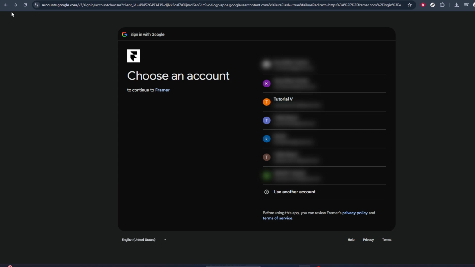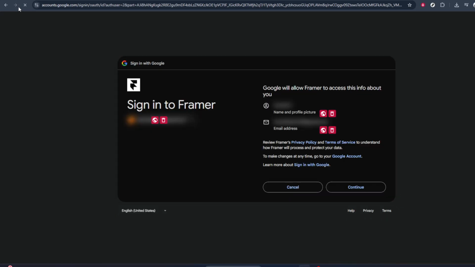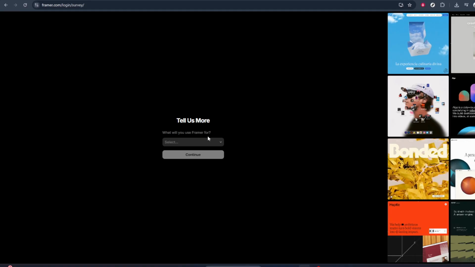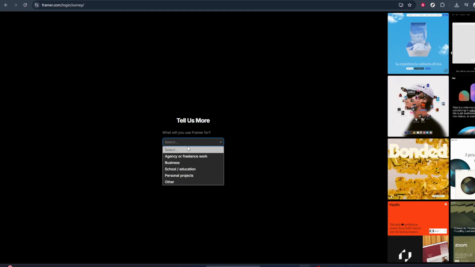Once you click on your account, Google may show you a permission screen. This is just asking for your consent to share basic information like your name and email address with Framer. Review the information, then click on Continue to proceed. After this, you'll be redirected back to Framer. You may see another screen asking you to confirm and continue setting up your account. Go ahead and click Continue again.